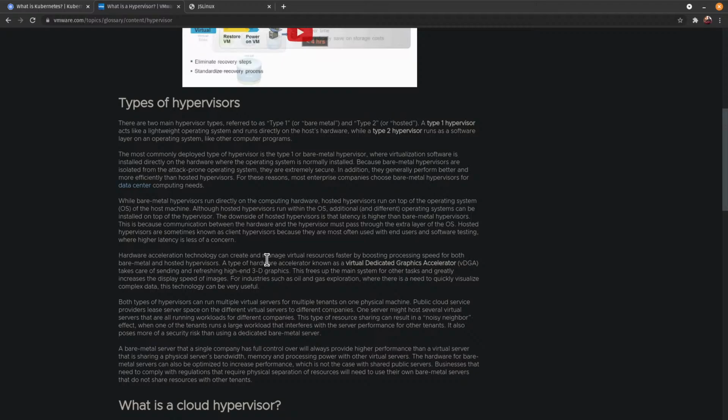Hardware acceleration technology can create and manage virtual resources. Hyper-V, WSL2 uses the BIOS option for VM acceleration. Right, but here's my question. If you activate Hyper-V inside of your BIOS, is that Hyper-V running underneath the base OS? I want to say it is. If you activate it in the BIOS, it's not sitting on top of the BIOS at that point. It still is on top of the OS.